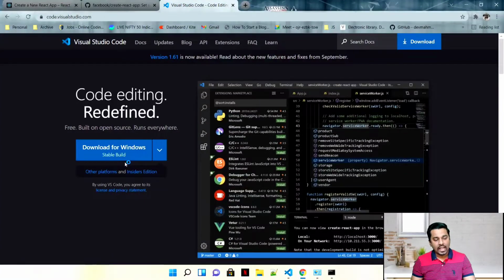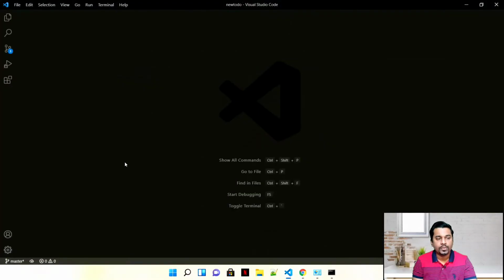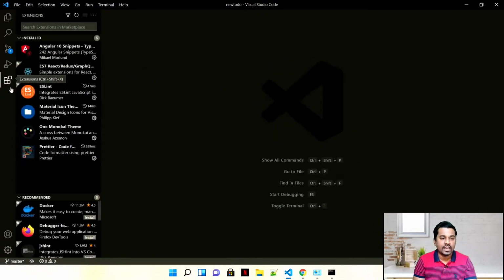As we are installing VS Code, as I said that it's my favorite editor, I'm going to show you some of the additional plugins inside VS Code which are going to help you out. Let me quickly open VS Code and go to the extensions. The last thing that you see is extensions. For Angular, I use Angular 10 snippets. There are multiple snippets.